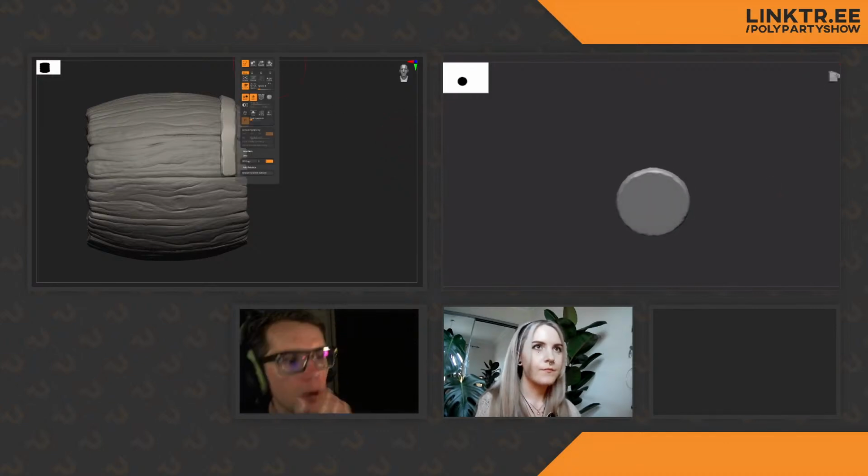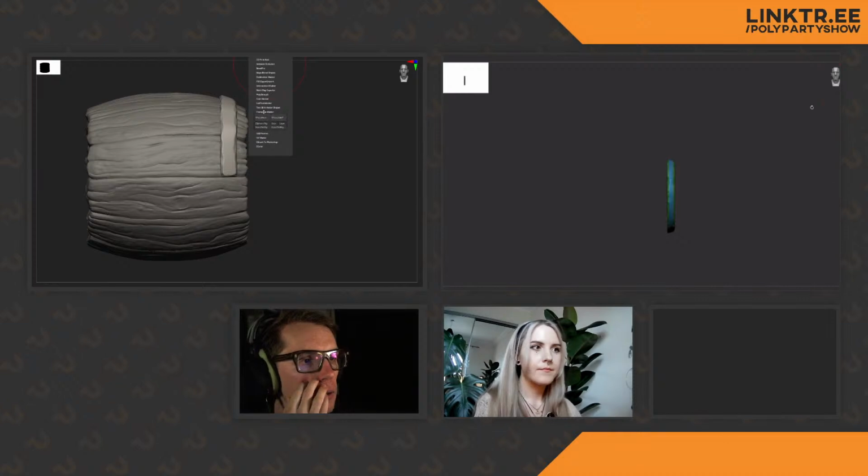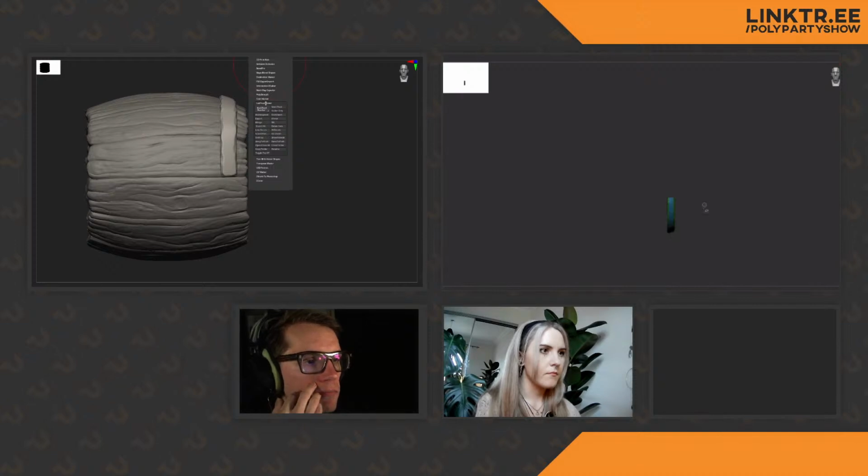Mirror and weld. Where did I leave the mirror and weld again? This is ZScript, right? Not the Transpose Master. It's the... Man, I used to use this so many times and just completely forgot where it was. The Subtool Master. There is a different one. Which one am I using? The mirror and weld.